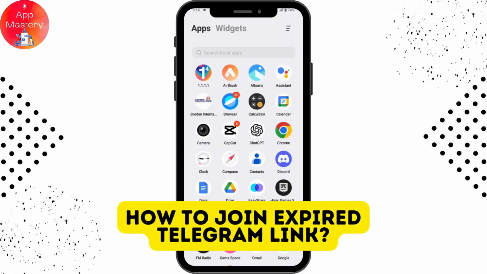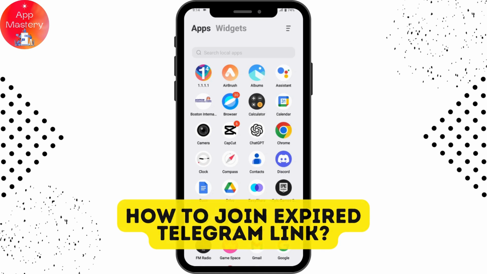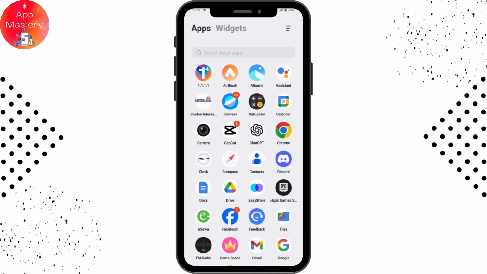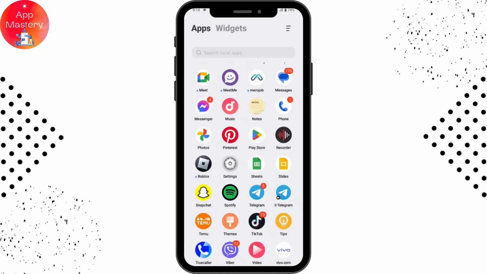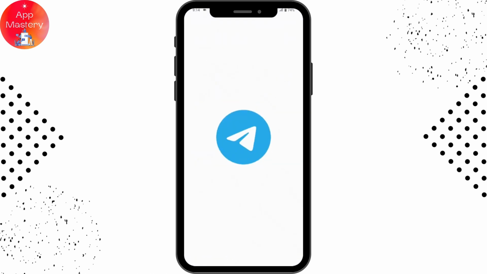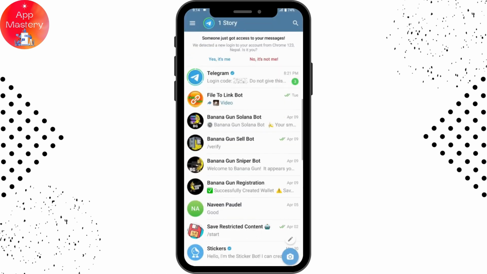How to join expired Telegram link. So if you want to join an expired Telegram link, then first you need to open up a Telegram application. Once you open the Telegram, make sure to log into your account.